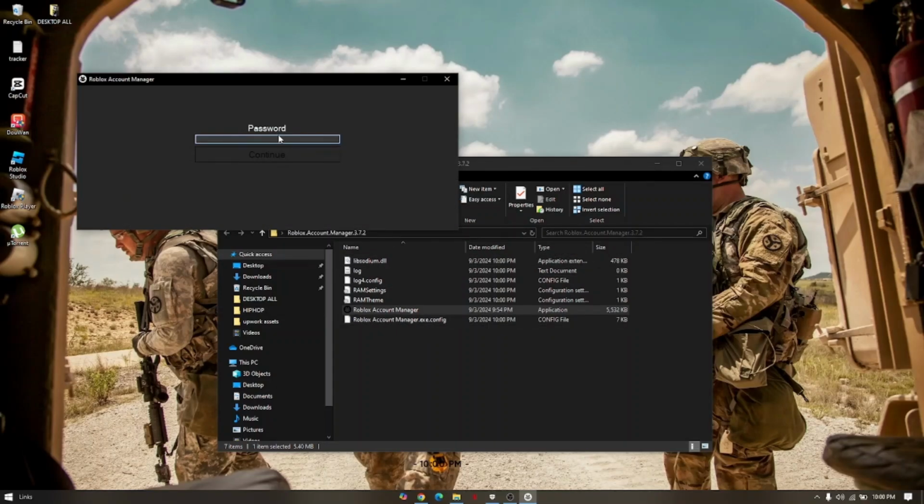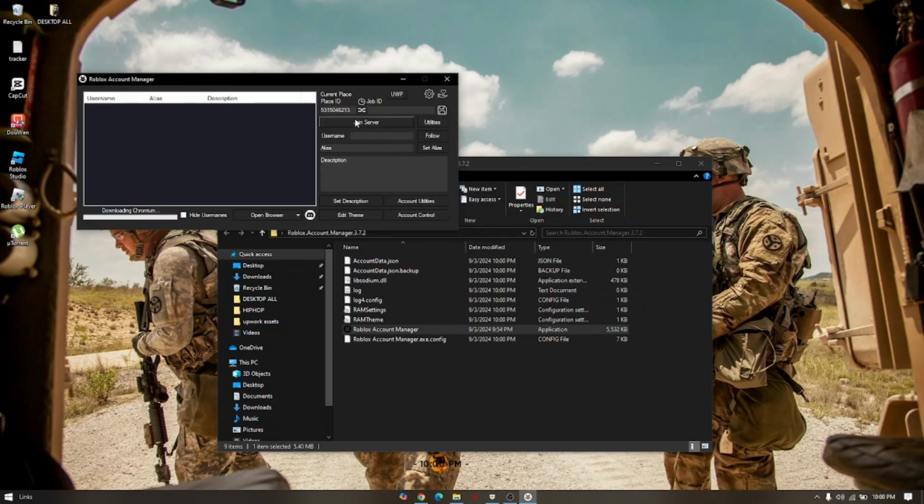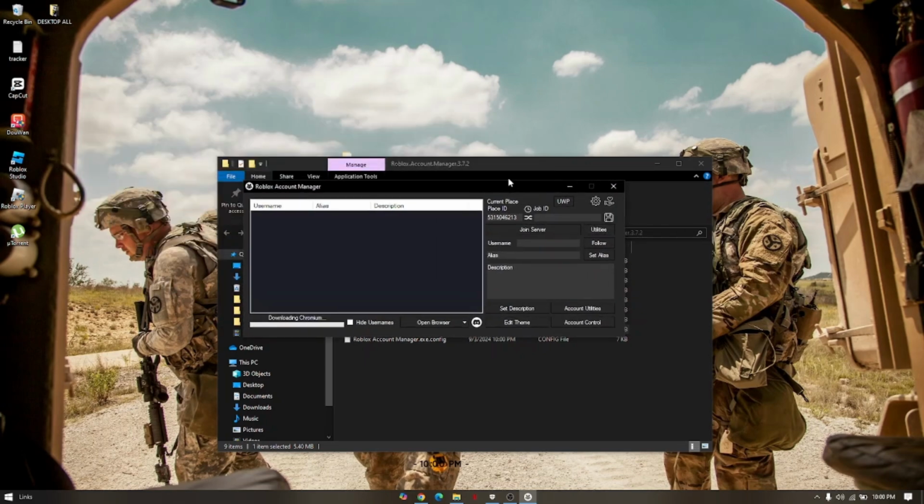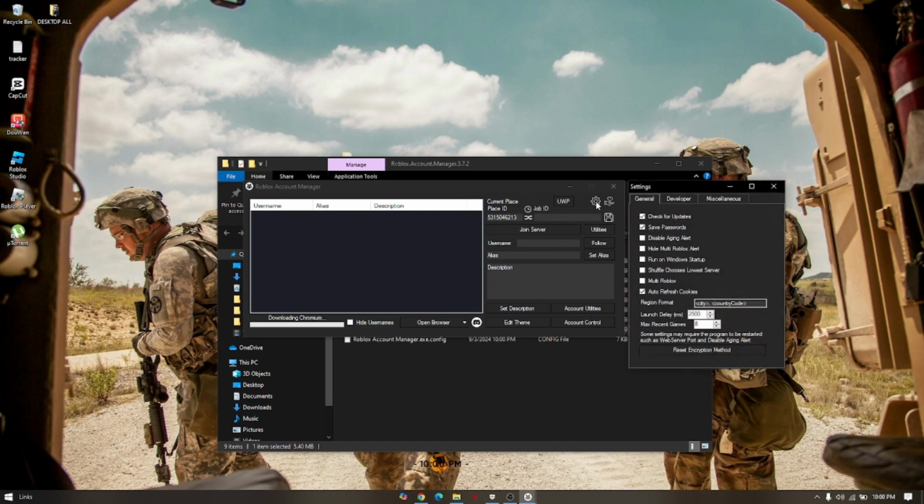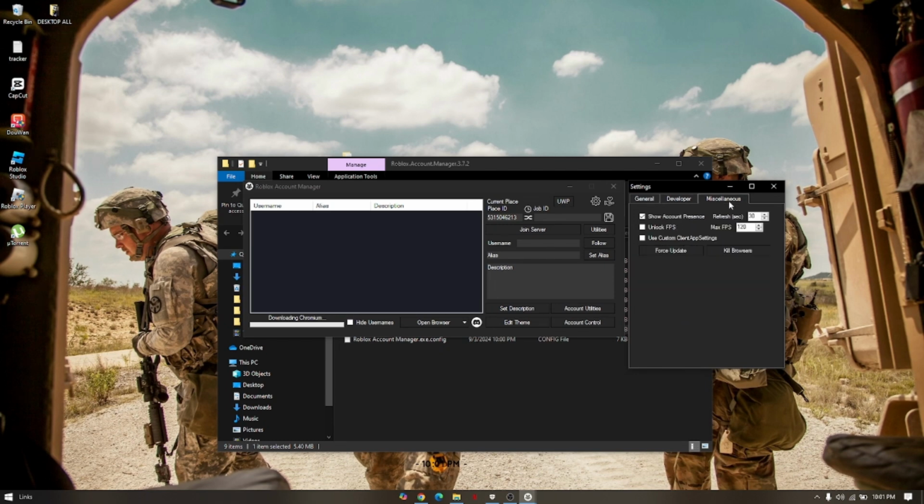Now you have to enter your password. Once the software pulls up, you have to click on the gear icon and make sure that multi Roblox is activated or enabled. You have to check on that. Now other options, you just have to leave as they are.